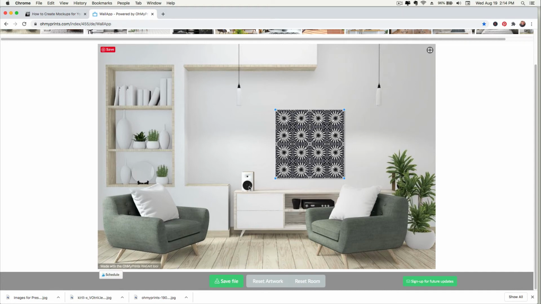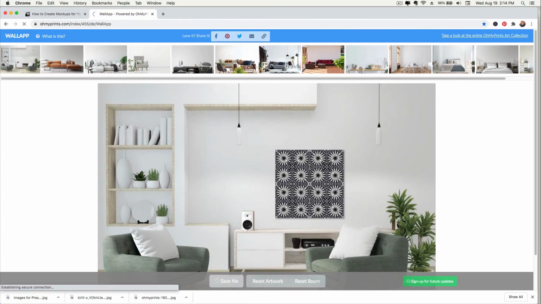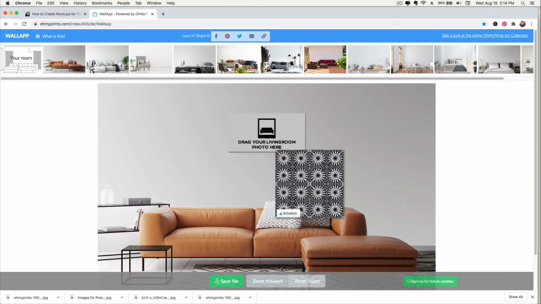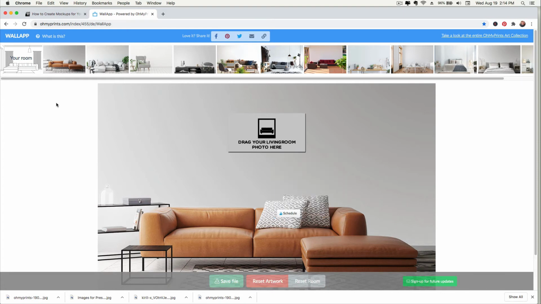Put it in place, and when you're happy with the placement, all you have to do then is download the file. Now let me show you. I'm going to reset the room because we're going to start over and try something else. We're going to reset the artwork as well.